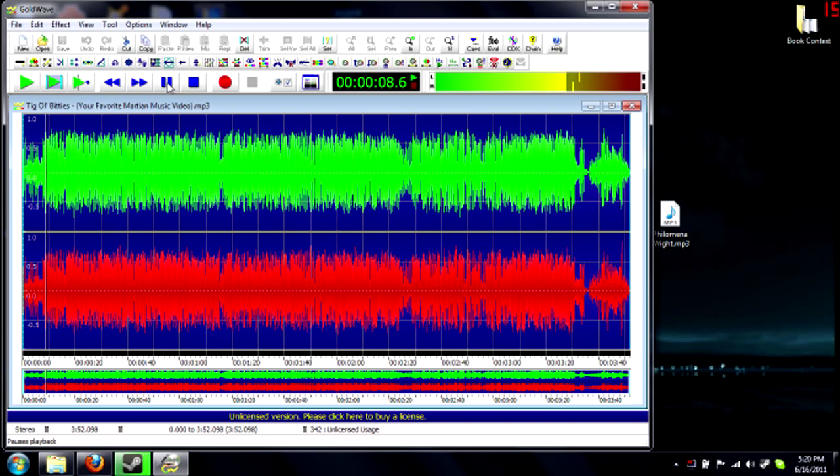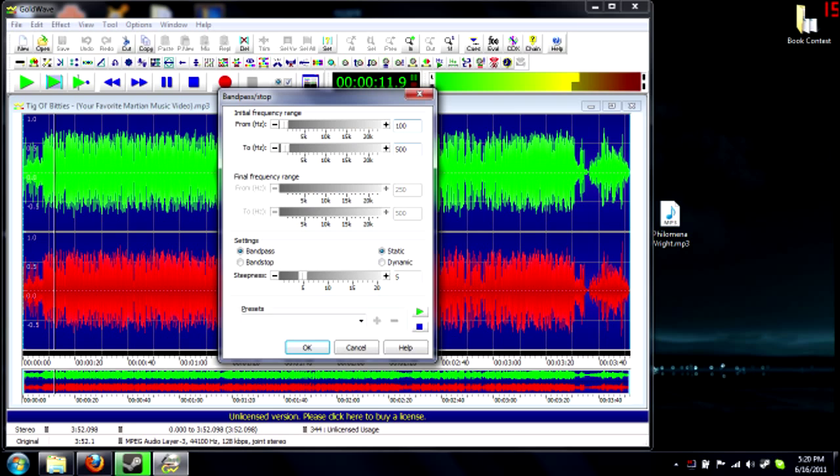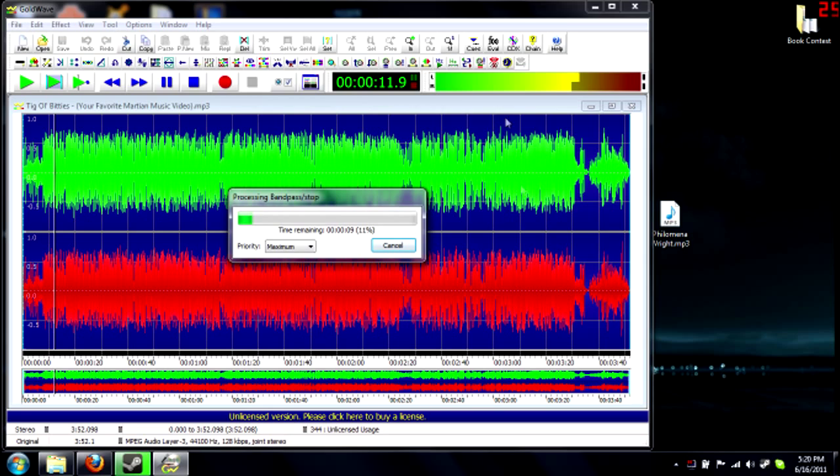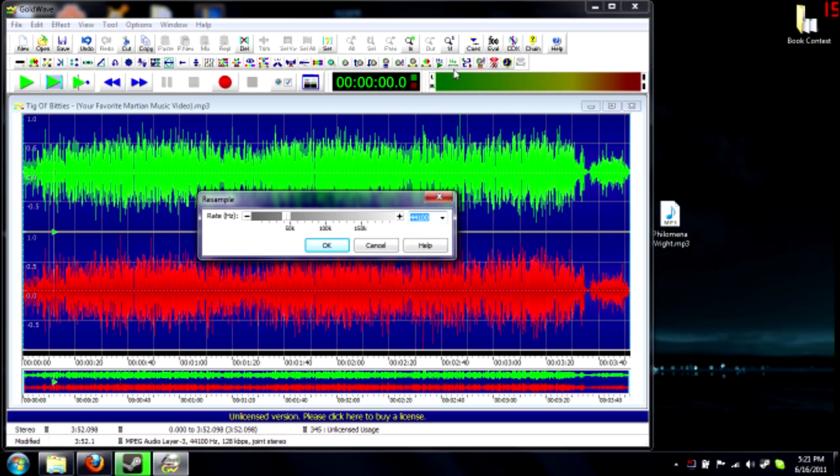Okay. First thing you need to do. Click this thing that looks like an M, a rainbow line, and then an infinity sign. It's called band pass stop. All you gotta do is change the top one to 100, bottom one 10,000. Click OK, and let that go. This takes different times based on how good your computer is. Mine's actually kind of good, so that goes a little fast. Might be slow for you, might be faster. And then click resample. It looks like an HZ with a green line underneath. Change that to 11025. Okay.